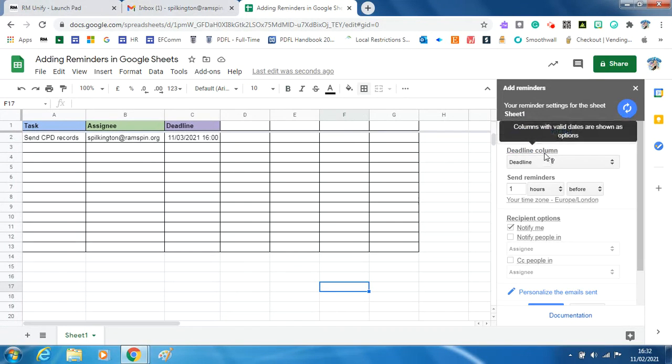Your deadline column, you don't need to change. You're happy with that. Send reminders. Change this so that your email is sent when you're happy for it to be sent.